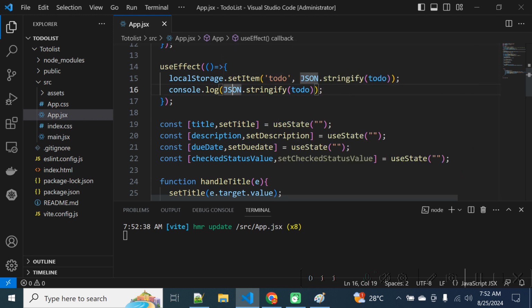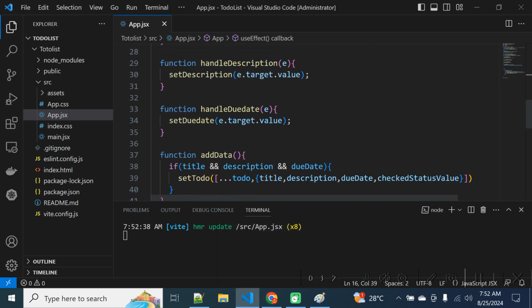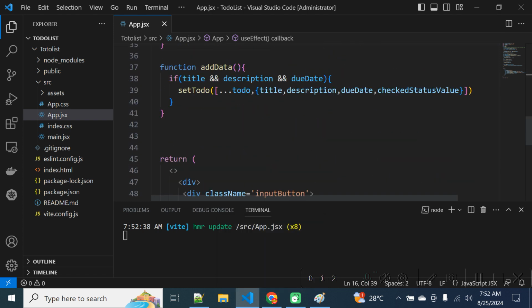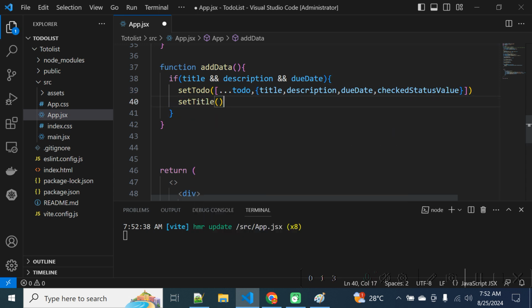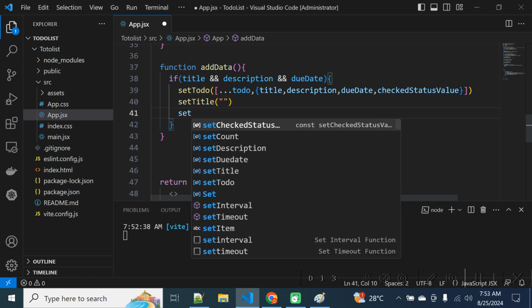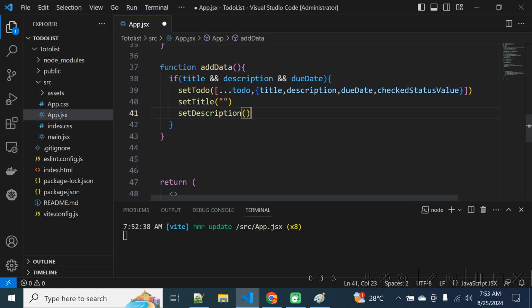What we will do is run and see whether, while adding a value, we will get the console log along with the newly added data. We have to do a small line of code here. Set title of, once the value is added, we'll have to reset the text box. Set description, set due date.